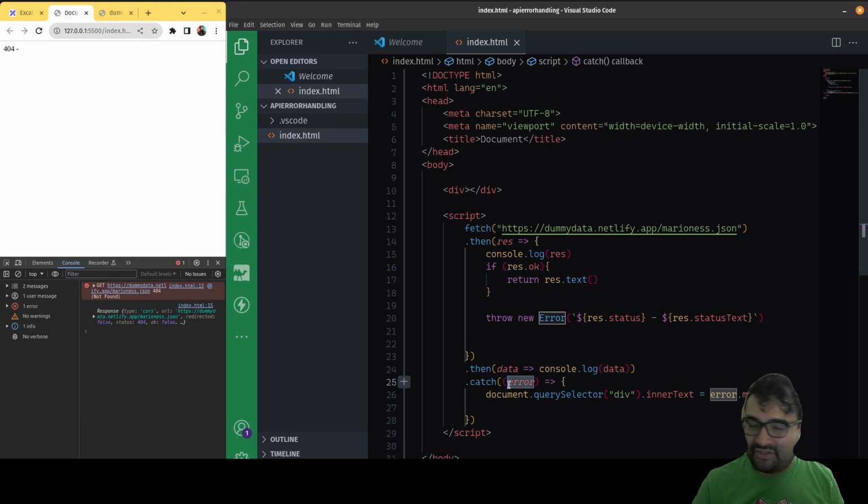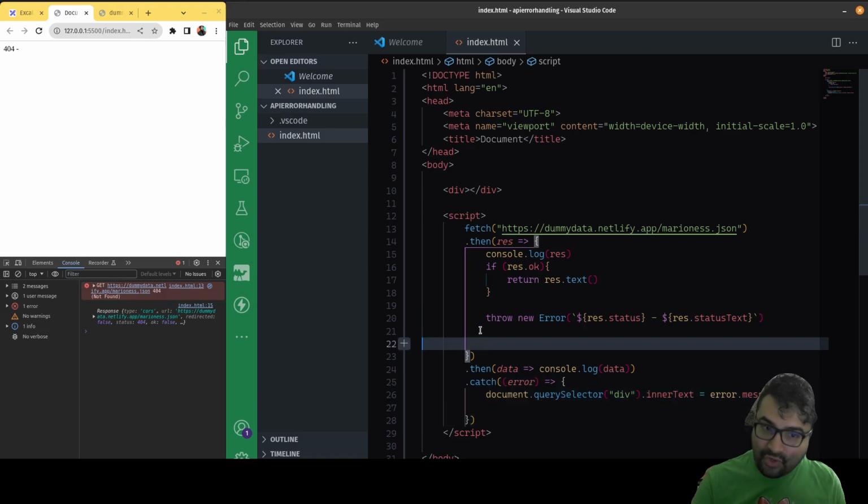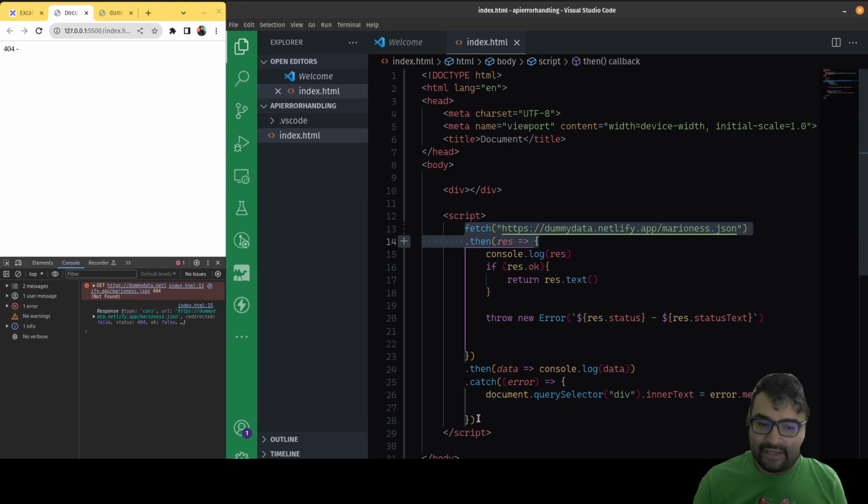So before I was just throwing in a string, so error was just a string. Now, since I'm throwing an error object, this is going to be an actual proper error object that has a message property. And the message property is going to be whatever string is inside here, and then the .catch handles it. Because again, if the error is thrown inside the .then or during the fetch, so during the request, the .catch is going to handle it.